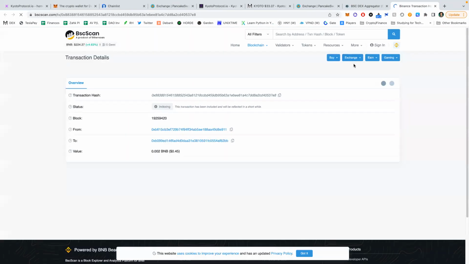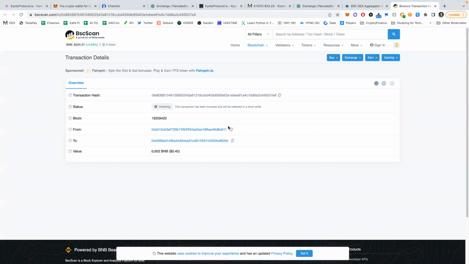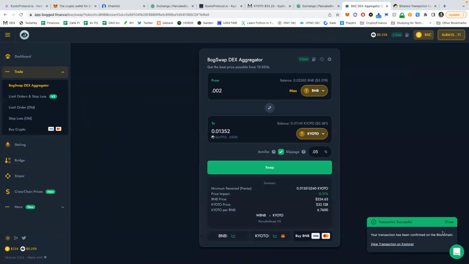You can view the transaction and make sure it's successful. As you can see, I clicked the button down there. It takes you to the blockchain scanner. And sometimes it takes a little while, but you can already tell from here the transaction was successful.